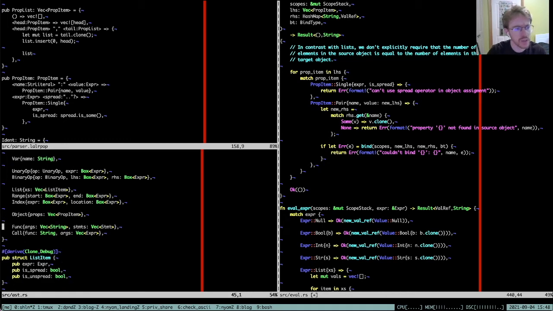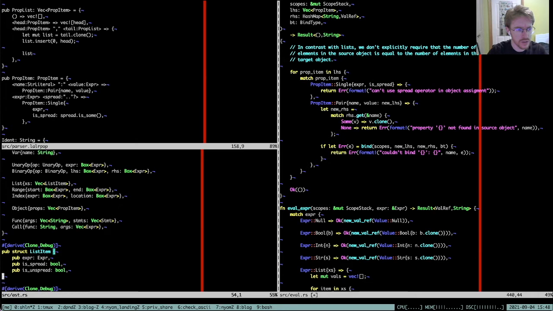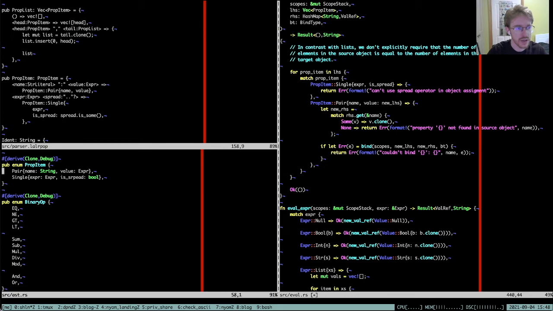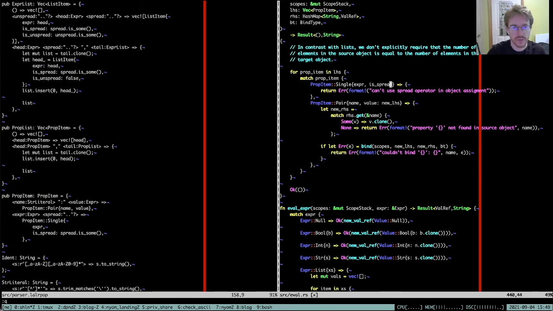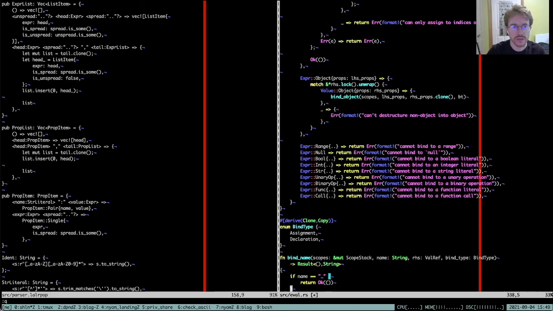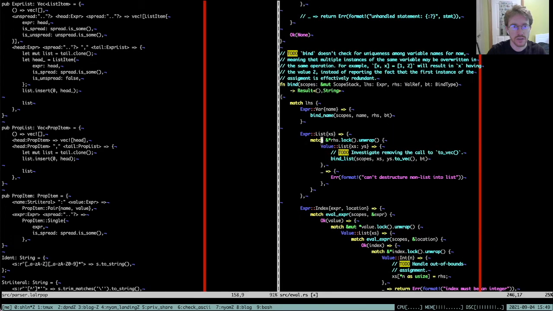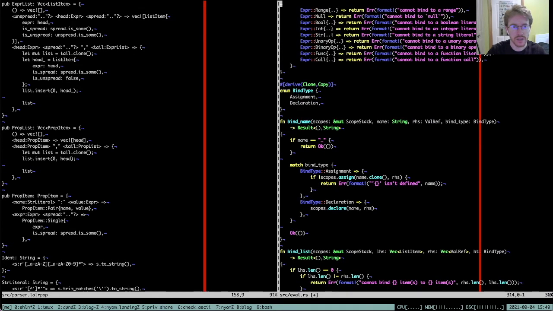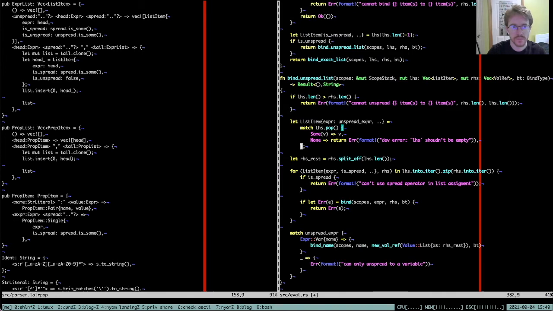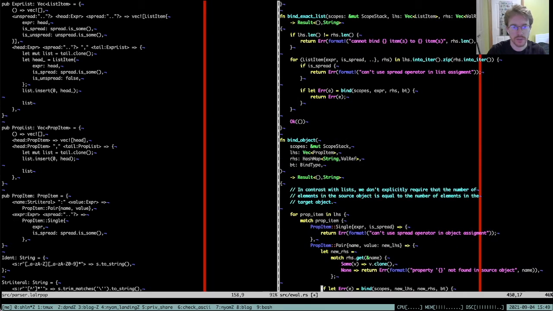So yeah, let's see, list item. So that's a list item, and then a prop item is Shorthand. So I did update that. So first of all, I need to do a match to make sure. Well, this could probably be an if let actually.